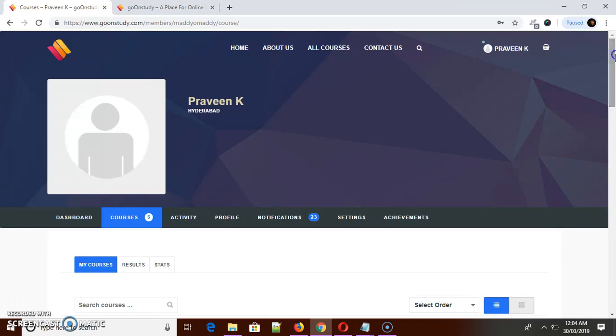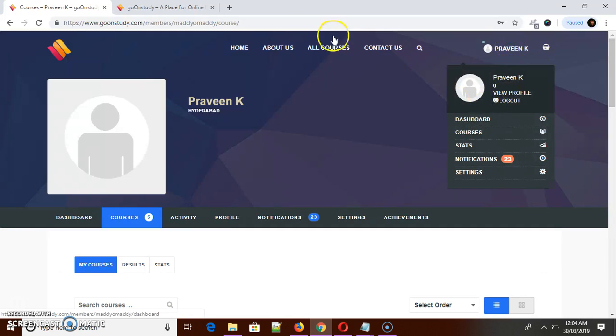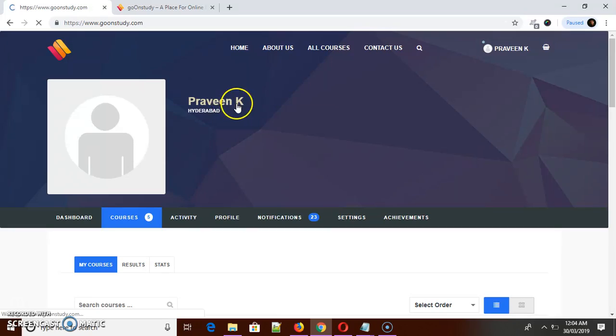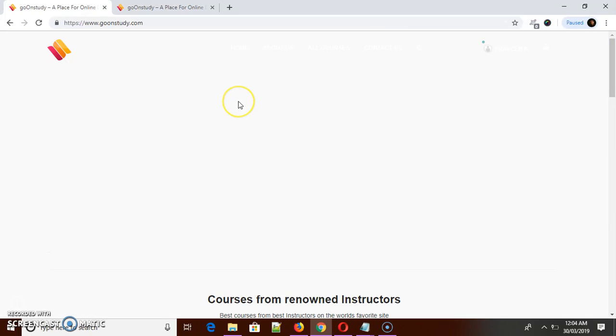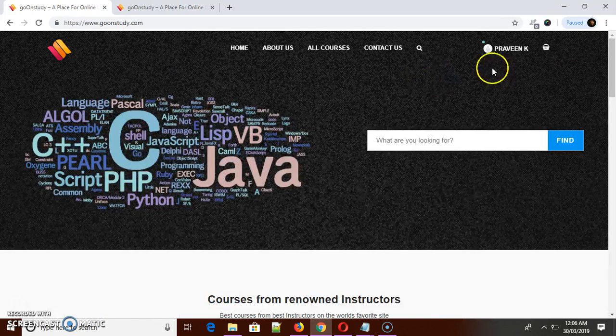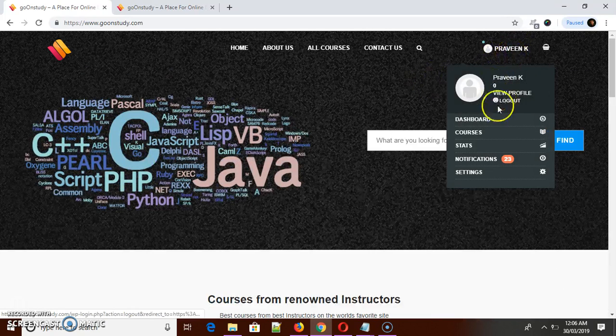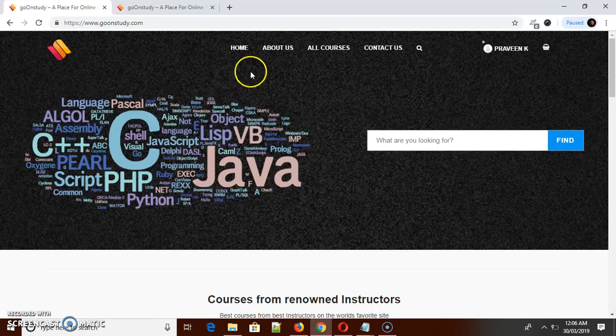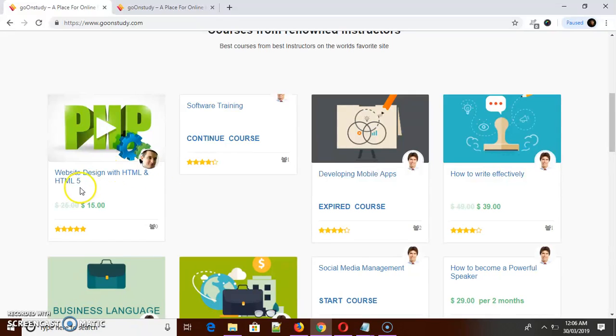I'm just going to go to the dashboard again, not the dashboard, just home. This is Praveen K, he's a student right now. So I'm going to check his dashboard. Okay, now you can see that this is Praveen K's account as a student. So I'll be on the home page. Now if you see, this is $15 which I have to pay through INR price. So when I click on this, Praveen K is trying to purchase this course.